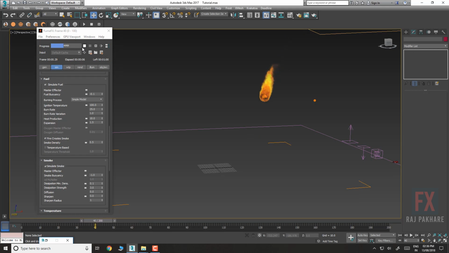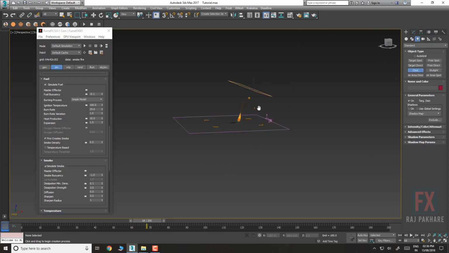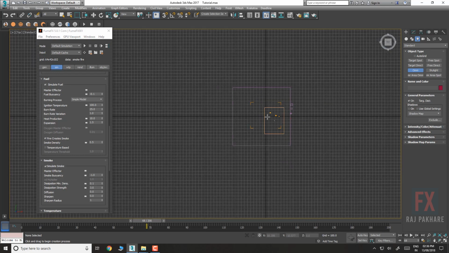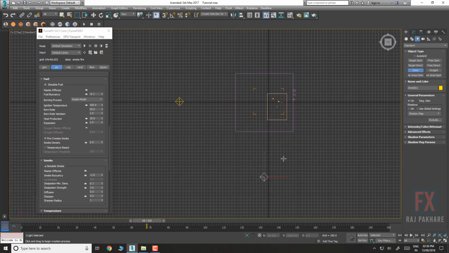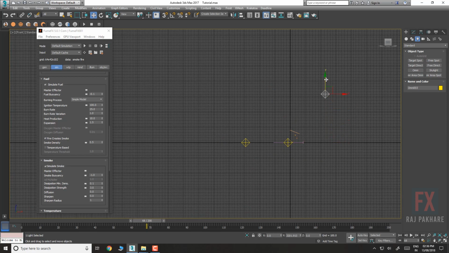We need more smoke. There's more fire right now, but the trail is coming really good. What we can do is add a light so we can get some shadows in the viewport. Basic 3-point lighting, and I'm just going to move these lights up.